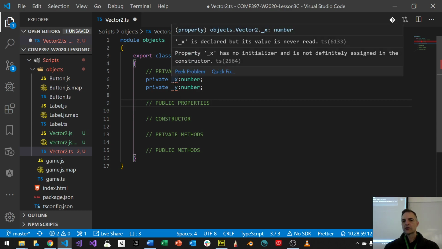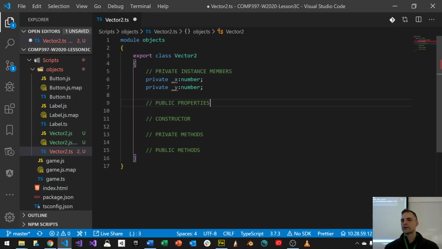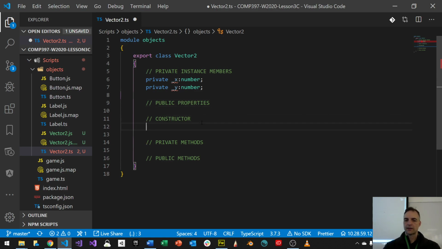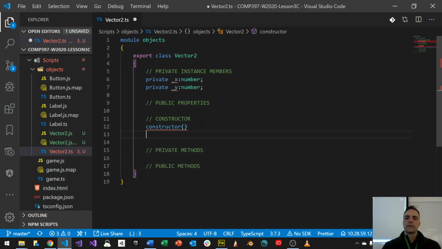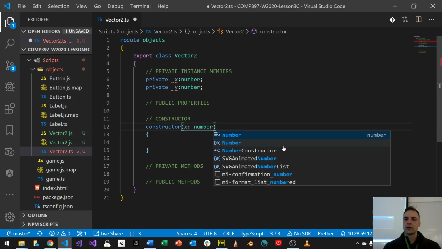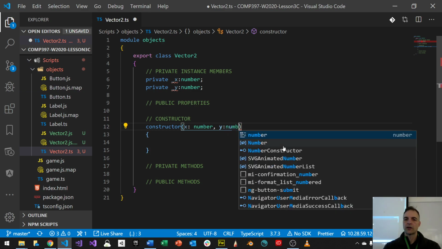All right, but we get these little squiggly underlines, and it says, hey, property X has no initializer and is not definitely assigned in the constructor. Well, we don't have a constructor yet. Let's make that. So to make a constructor, we use the keyword constructor. And maybe in the constructor for a vector, we want an x and y coordinate, right? So I want to say x, which is a number, and y, which is a number, right?